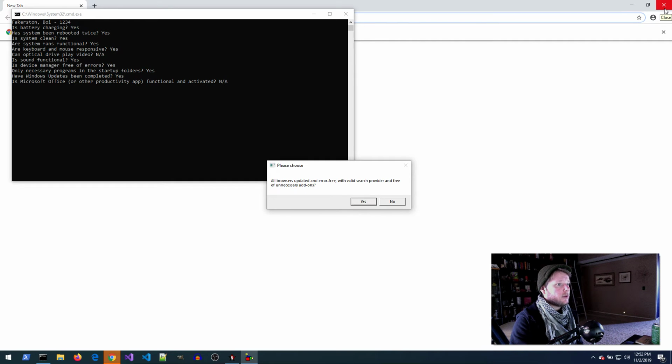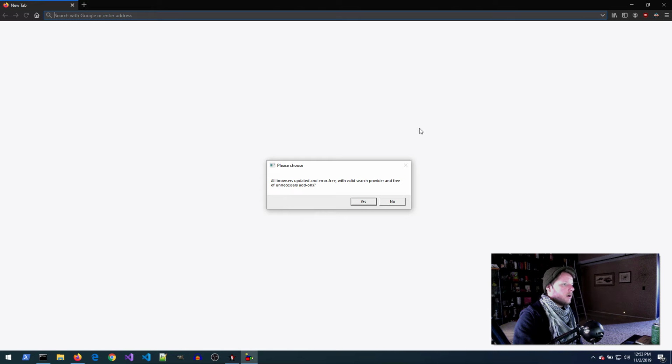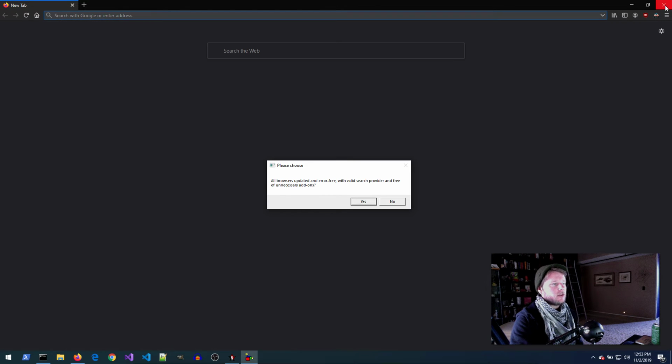This is funny because Firefox has historically been much, much faster than Chrome lately in my experience, but I guess not on my virtual machine. Alright, all browsers updated, error-free, valid search, and free of unnecessary add-ons. These are the things you want to check.